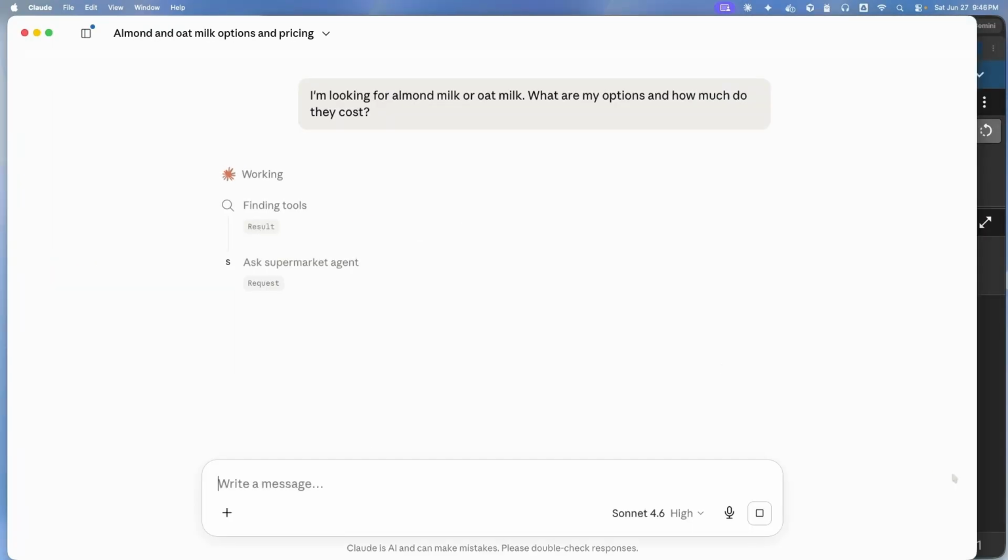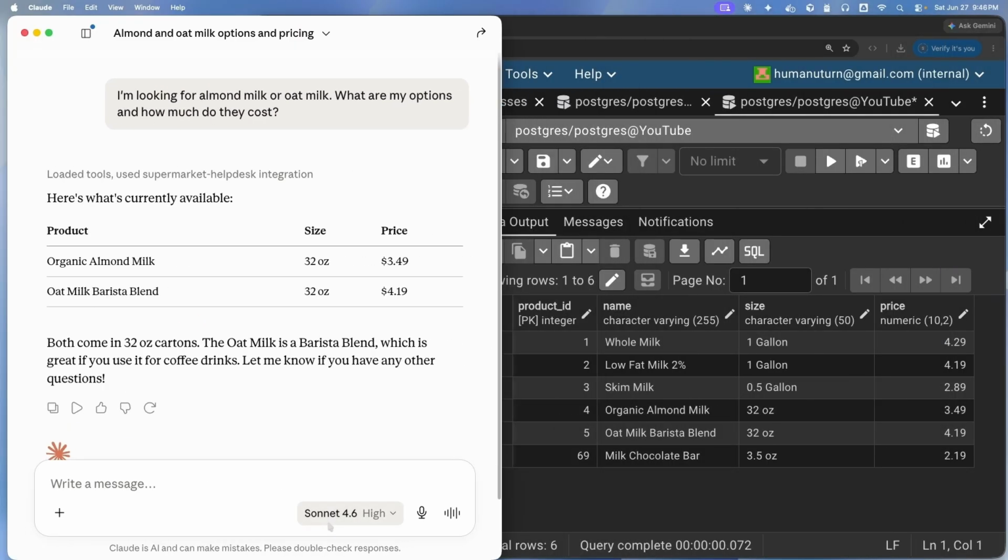I'm looking for almond milk or oat milk. What are my options and how much do they cost? Even though the store has 6 milk products, the AI agent has correctly responded with the 2 products asked.